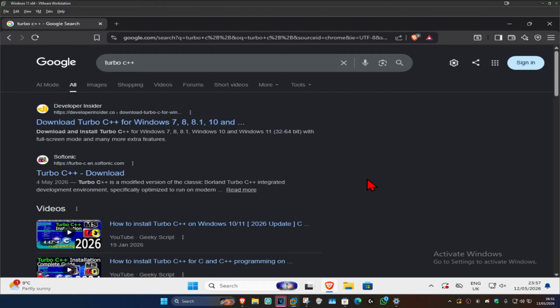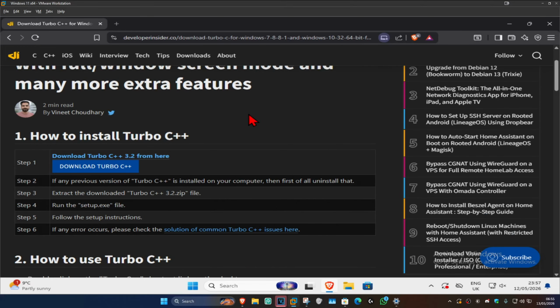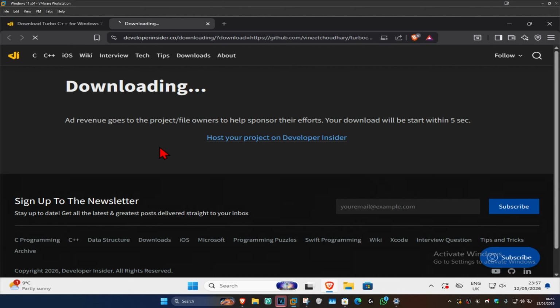So guys, you want to go to Google and then type in Turbo C++. You want to go to the website by Developer Insider. So click on this right here. And now once we're here, you want to scroll down and then select Download Turbo C++. It's then going to start downloading in a few seconds.